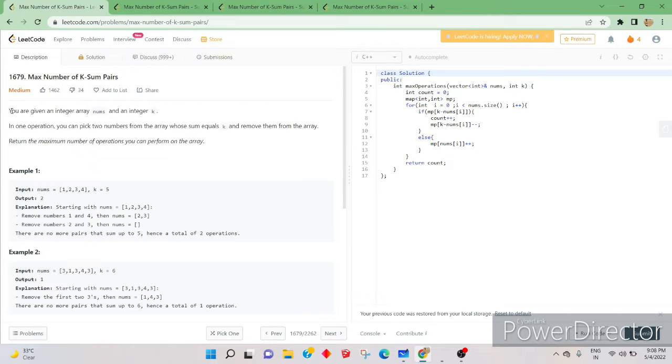The question statement says that you are given an integer array nums and an integer k. In one operation you can pick two numbers from the array whose sum equals k and remove them from the array. Return the maximum number of operations you can perform on the array. So the question is saying that we have an array of numbers, and we have to find two such elements.